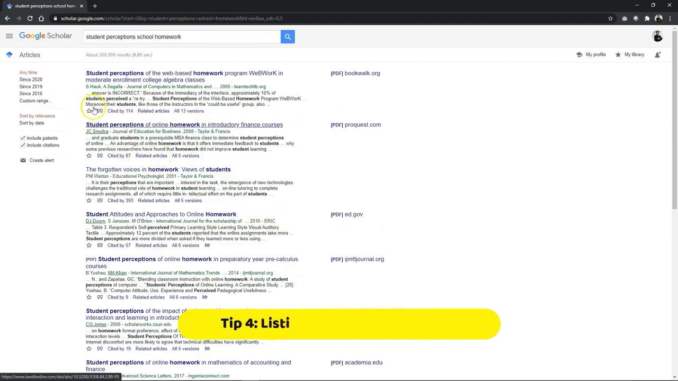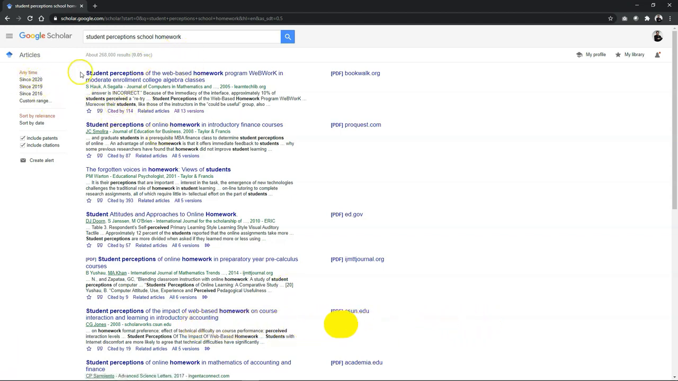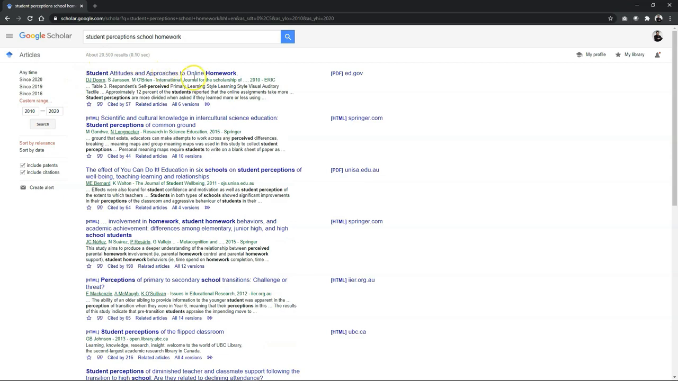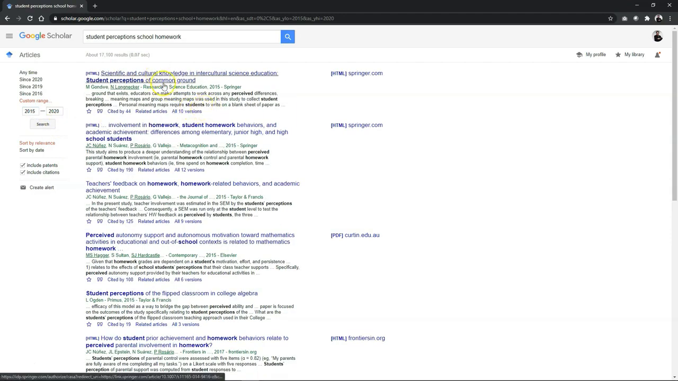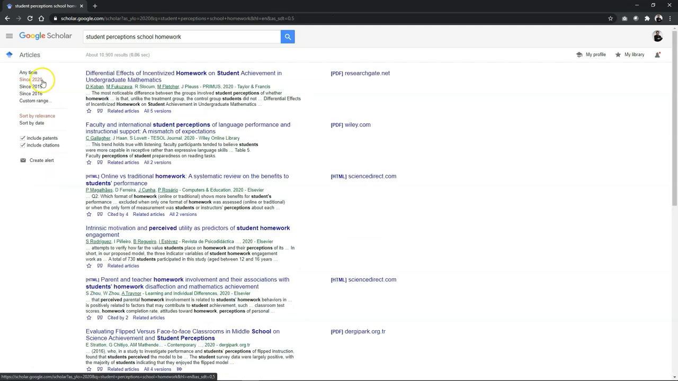The fourth tip is actually this listing by time. At the moment, everything is listed at any time, even as far back as the 90s or 80s. So if you are looking for articles in a certain period, then you might want to customize the range. For example, if you are looking for only 2010 to 2020, just search, and you will see that the results are limited within this period of time. If you want it to be more recent, then you can change it to 2015 to 2020, then you get even more specific. If you want a specific year, then you can just click a single year like this. Then you get only one year.